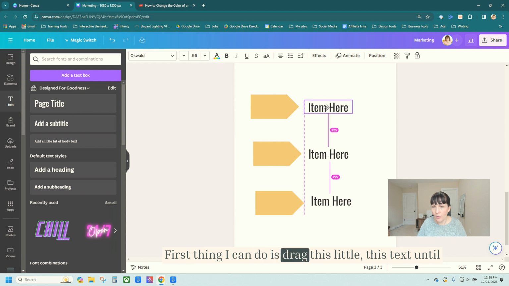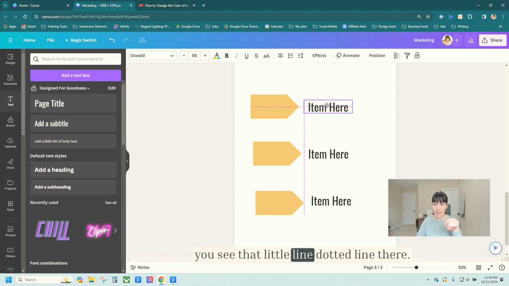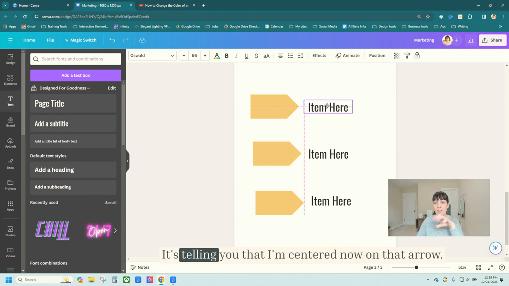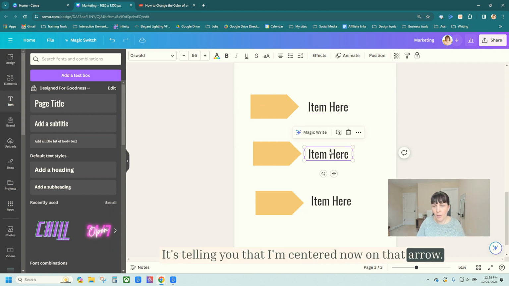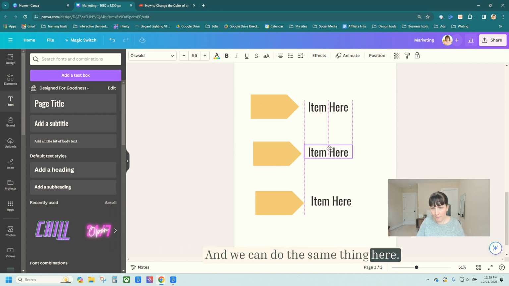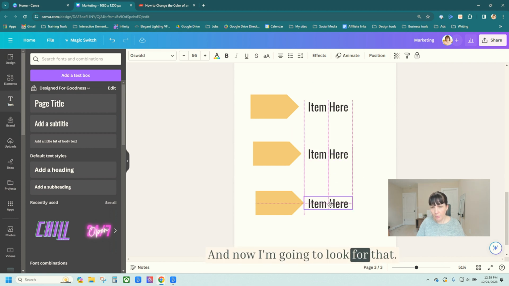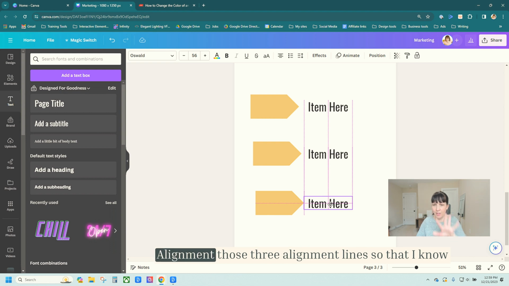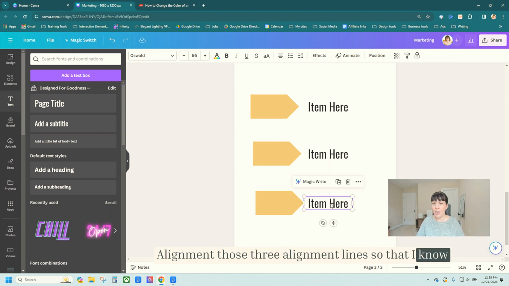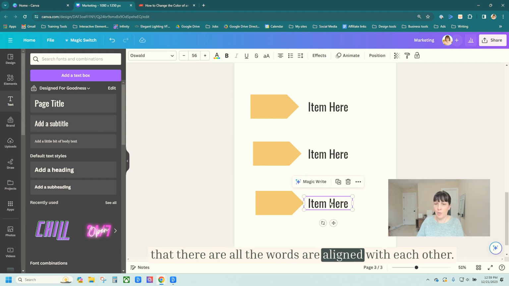First thing I can do is drag this text until you see that little dotted line there. It's telling me that I'm centered now on that arrow. And we can do the same thing here, and here. And now I'm going to look for those three alignment lines, so that I know that all the words are aligned with each other.